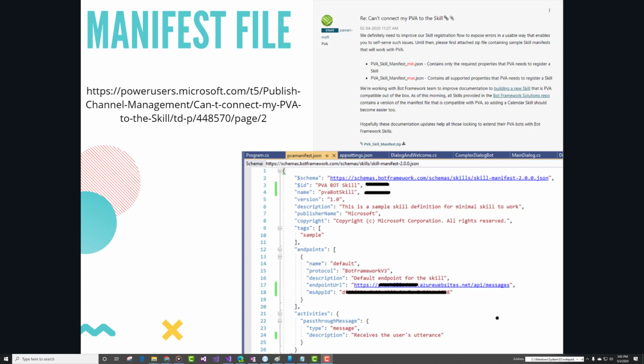You can kind of think of it like that, and you need to have a manifest file in order to plug this in to Power Virtual Agents, and it really becomes a contract of all of the inputs and outputs that you will pass in and out of the skill itself. So I found this particular post immensely helpful.